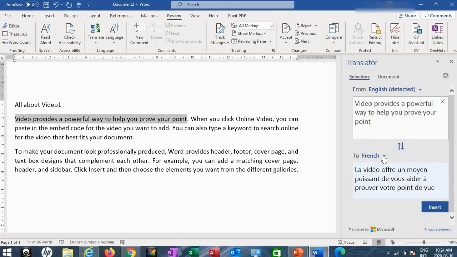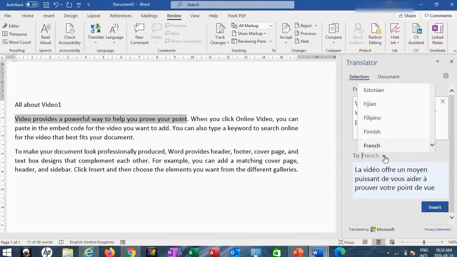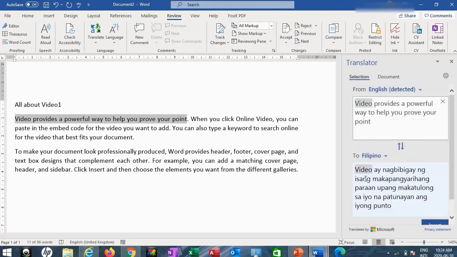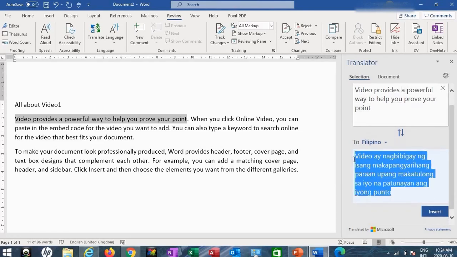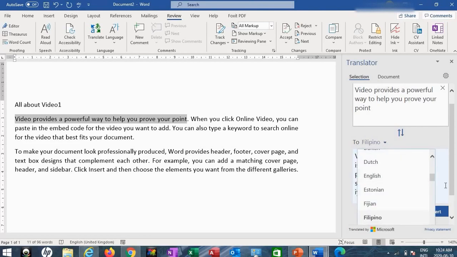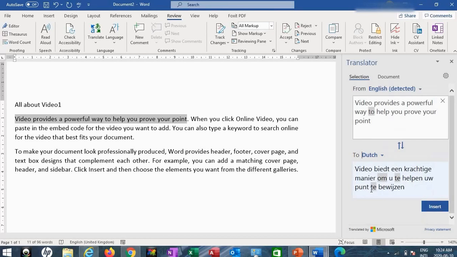Now let's say I want to translate that English text into something else, maybe Filipino. I'll click on Filipino and it will convert exactly the words in English into Filipino. So what I now need to do is select that Filipino language or the Dutch language, back to Dutch. Okay, that's it in Dutch language.